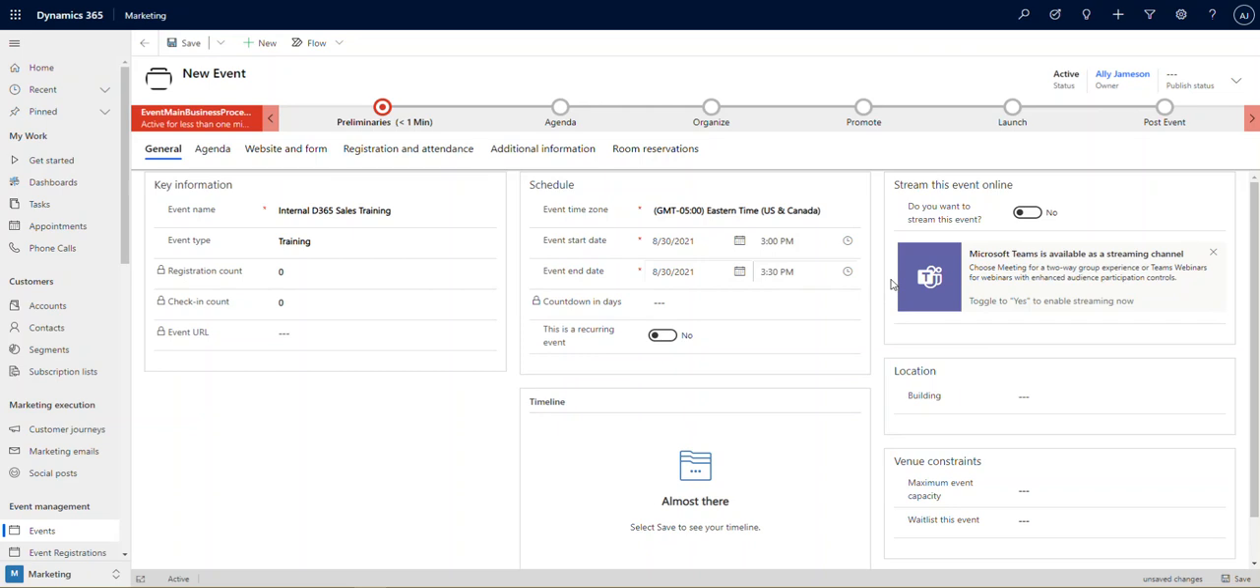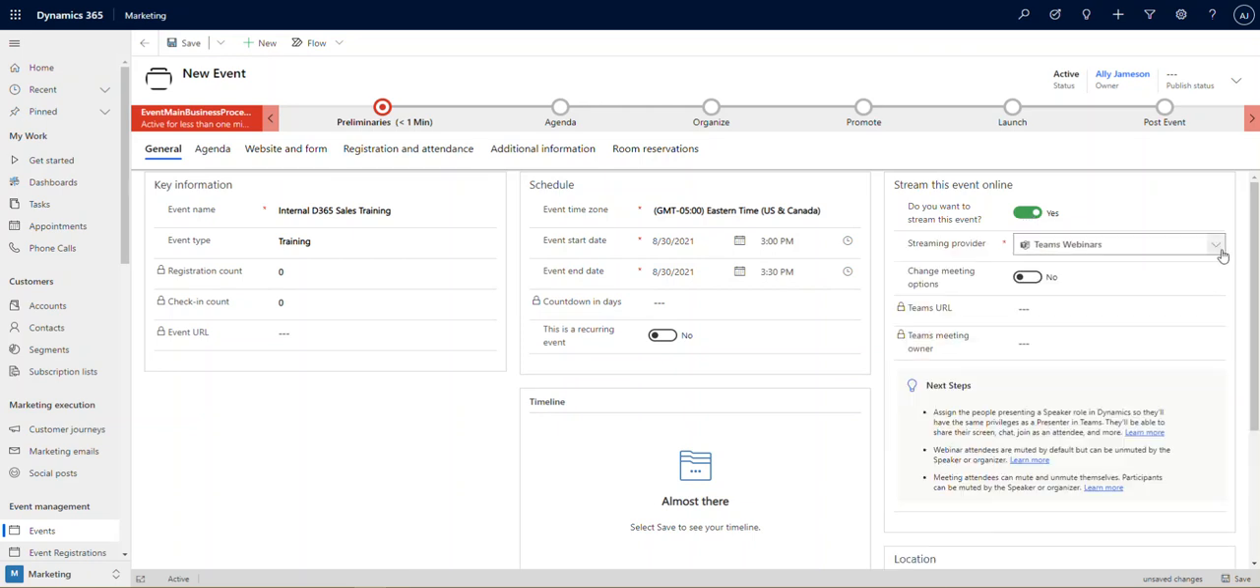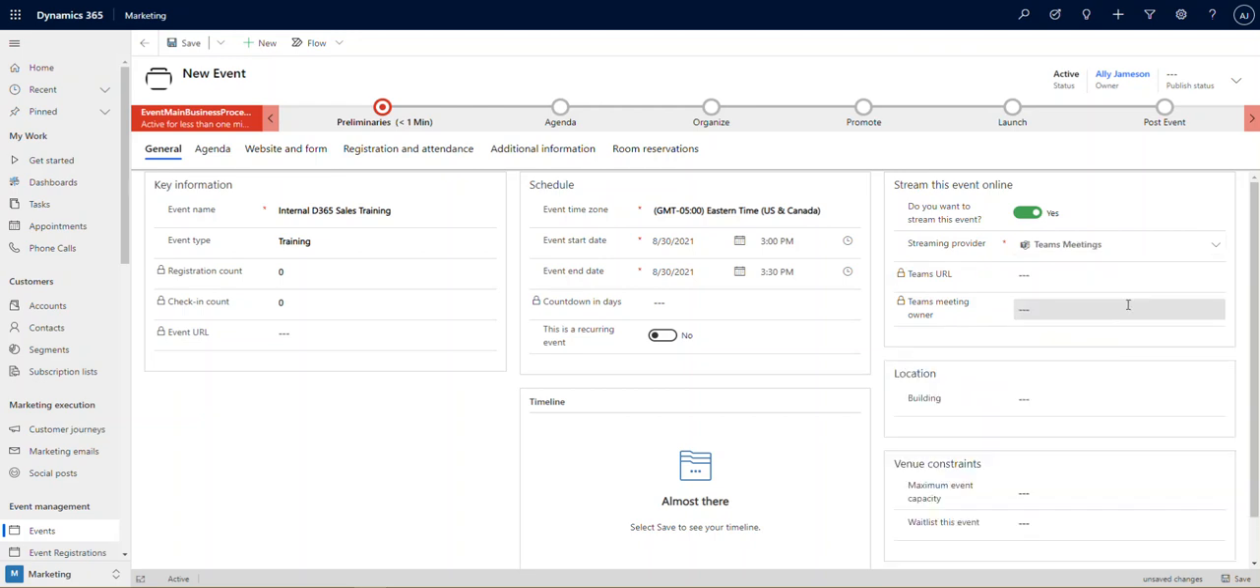Now we have this stream this event option, which is really, really handy, right? Especially in this day and age, streaming of events is a mainstay in business meetings. So we're going to go ahead and toggle this to yes, and you'll see it's going to pause for a minute, and then it's going to give us a small selection of options. And we have the ability now to pick either a Teams webinar, a Teams live event, a Teams meeting, or other. We can actually set up our other providers if we wish. We're actually going to do a deeper dive into what it looks like with a stream event in a separate video, so be sure to tune into that. For the purpose of this example, we're just going to leave that as a Teams meeting.